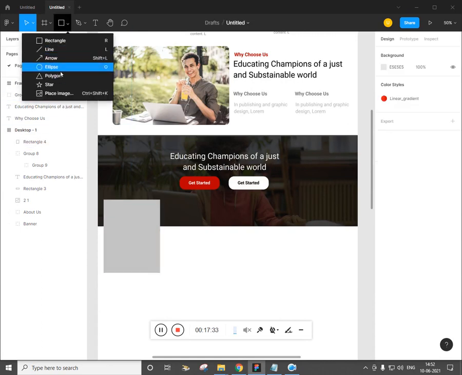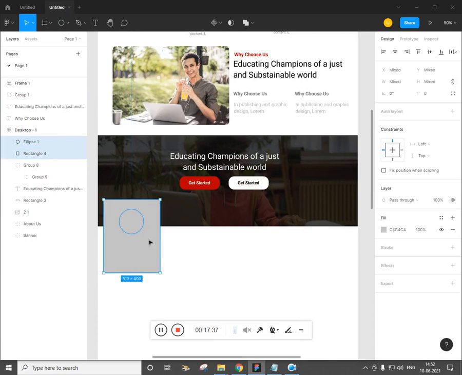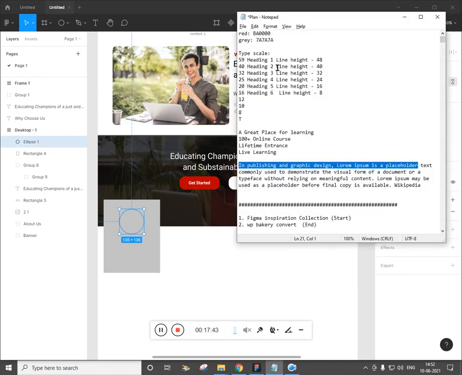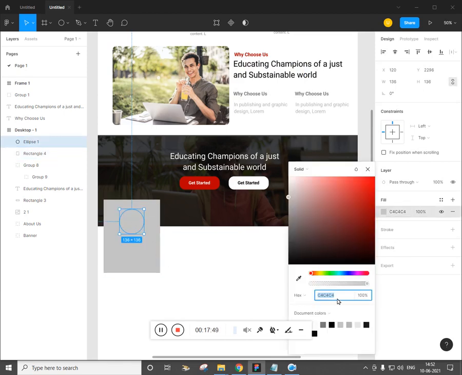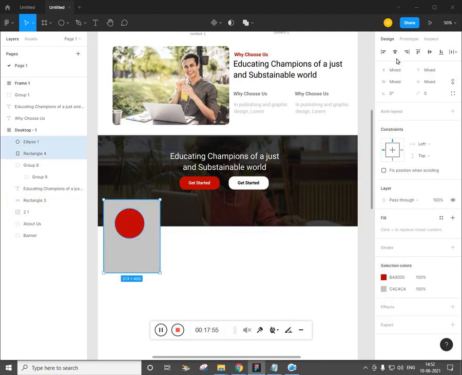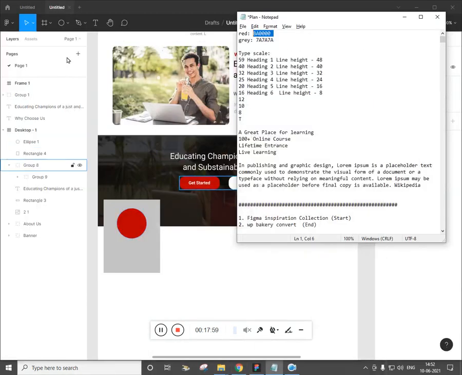Get into the ellipse and create an ellipse over and select these two shapes. Select the ellipse and this shape and align its center, and let's fill the color to red and make this a little bigger. Now select again, center, position it.